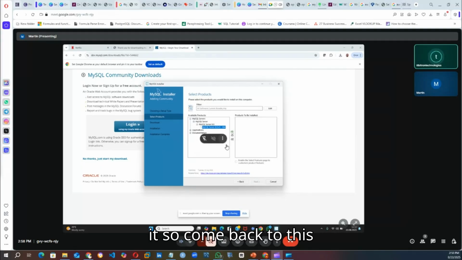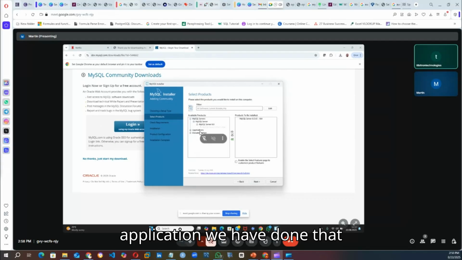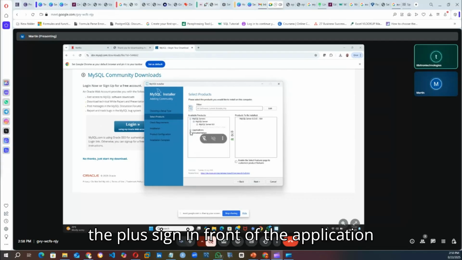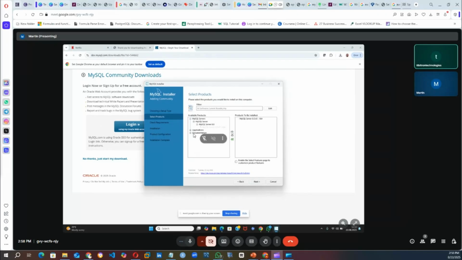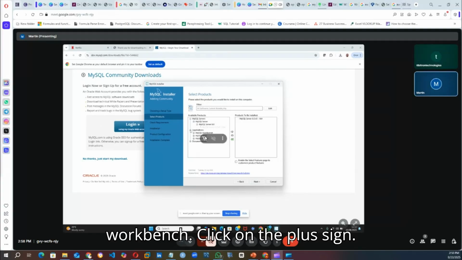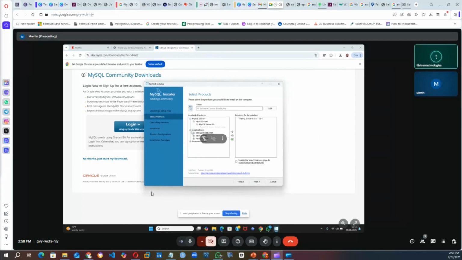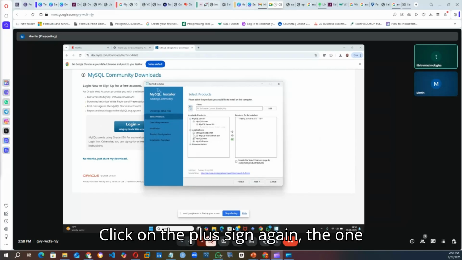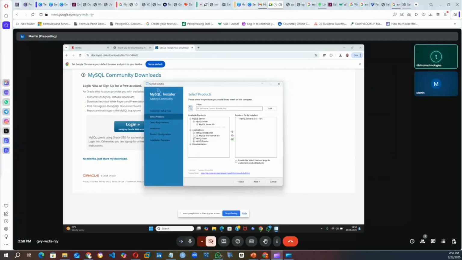So come back to this application. I've done that. The plus sign in front of the applications. So you can see MySQL Workbench. Click on the plus sign. Click on the plus sign again, the one that popped up. Select this and add.